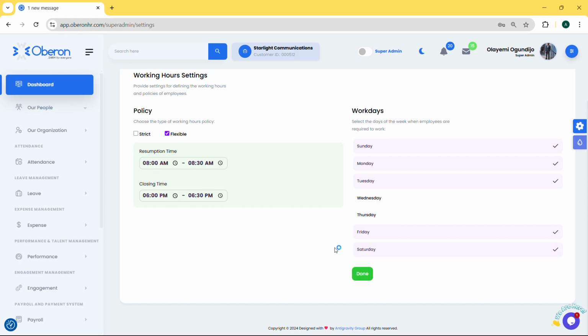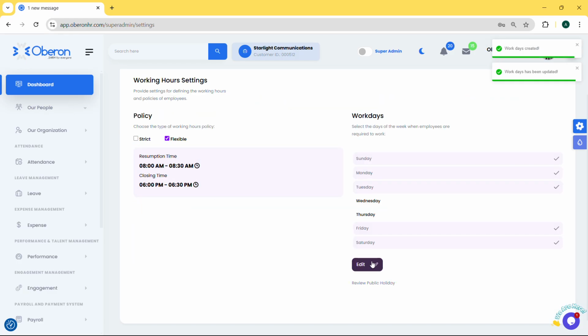So if I should tweak this and I click on done, now these are the work days for the organization I'm using for this current onboarding. For anybody that doesn't clock in on a Wednesday, the system would not see the person as absent, but rather it will take it that that day is not our work day, it's our weekend, it's our resting day. But for every other day, like on a Sunday, on a Monday, on a Tuesday, on a Friday, on a Saturday, if an employee should not clock in, the system will say that person has been absent without approval, meaning the person did not submit a leave request and the person is also not on leave.